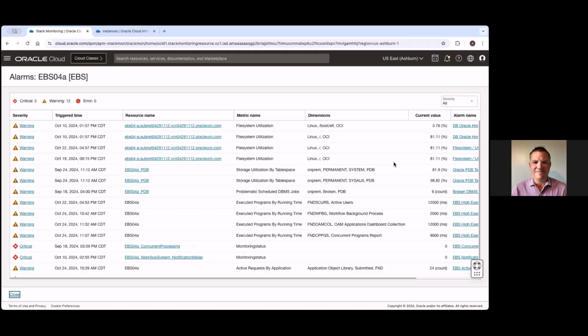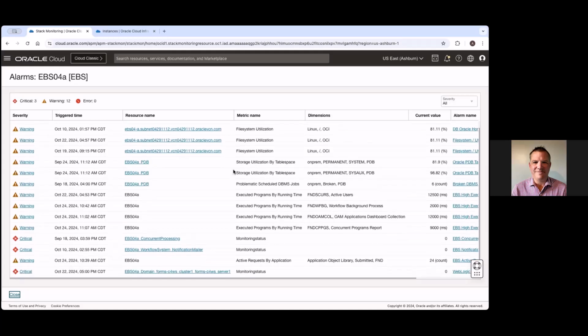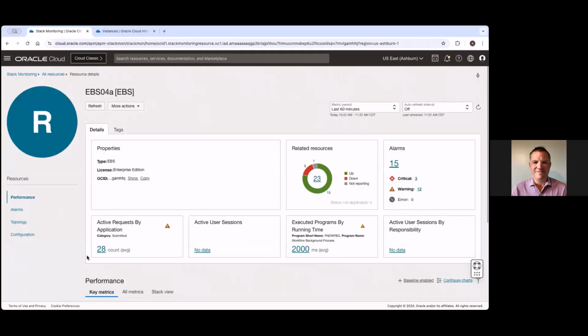Now, being able to see this keeps me from having to go to the host homepage, the concurrent manager, the WebLogic servers, the Oracle databases. I don't have to go to every single page to go figure out what are my open alarms. I can see all of that from right here. So ultimately it saves you a bunch of time from clicking all over the country to just simply landing in one spot.